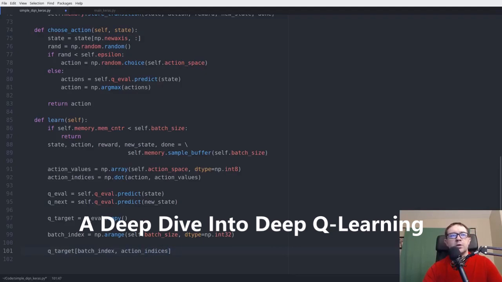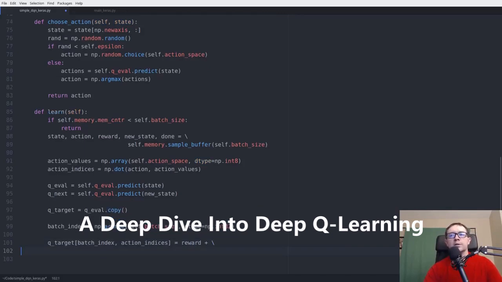So it's batch index, action indices. The batch index is just 0 up to batch size minus 1, and action indices is the integer representation of the action we took. So we took action 0, 1, 2, or 3. It is a 0, 1, 2, or 3 instead of a one-hot encoding of that. Reward plus self.gamma times numpy max q next, axis equals 1, times done.